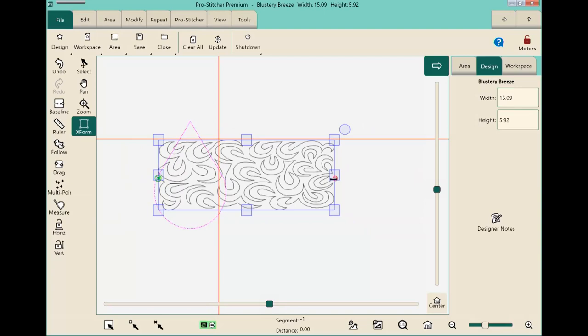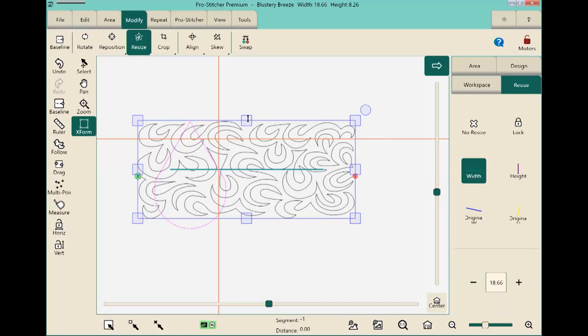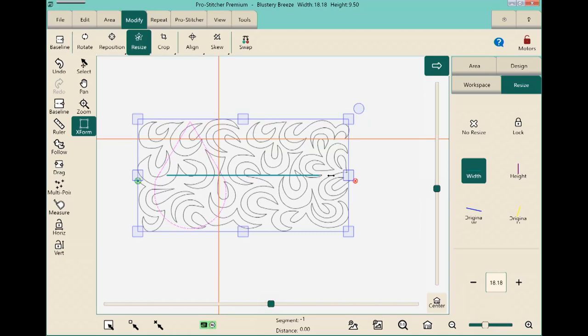Okay, we have the lock turned on. So if we went to our modify, resize, and turned the lock off, then we can do each one independent. So we can still keep it the height we want it to be, and then we can squish it up from side to side. That looks pretty awesome. Ooh, I like that. Keep squishing. We're doing good.